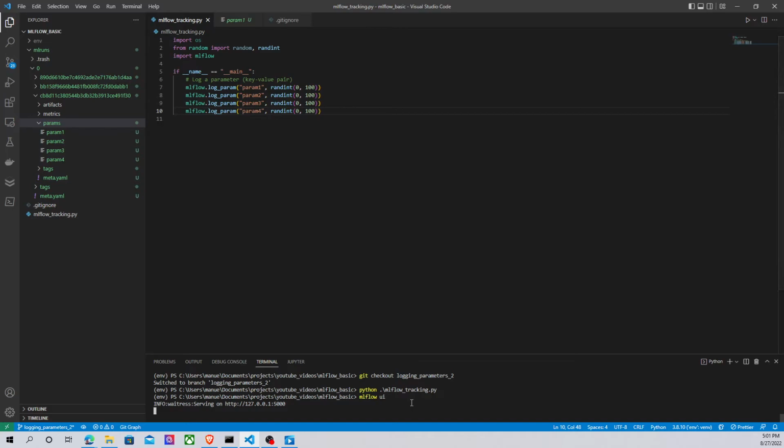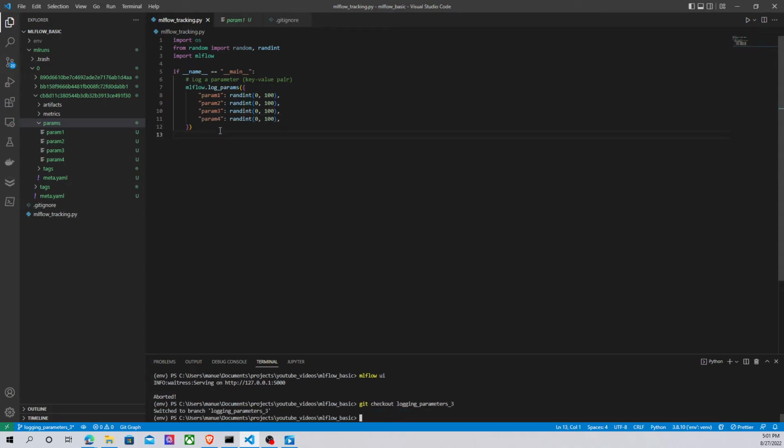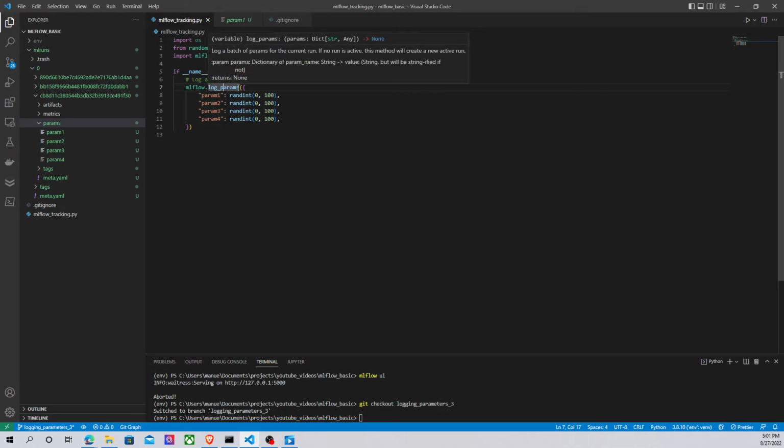Now, there is another way to log parameters, and basically it's using a dictionary syntax. Let's go to this branch. I prepared this code, and here we are using a different method. This one is called log params. Notice that this is different from the last one. Now, in this case, this method is going to receive a dictionary as an input, or as an argument. So in this dictionary, I'm going to store my parameters. Param 1, my key, my value, my key, my value.